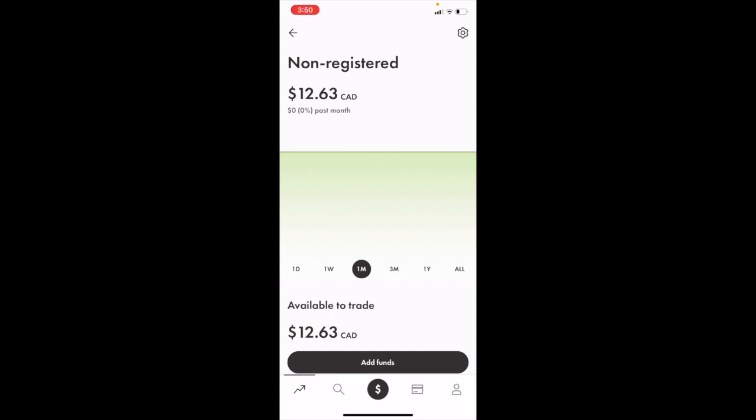So in this Wealthsimple tutorial video, I'm going to be showing you guys how to set up an auto deposit here in Wealthsimple inside of the Wealthsimple mobile application.